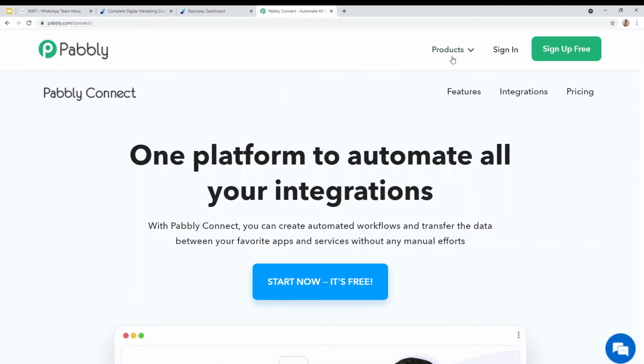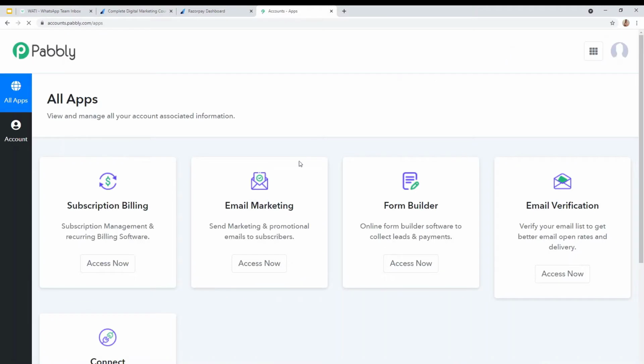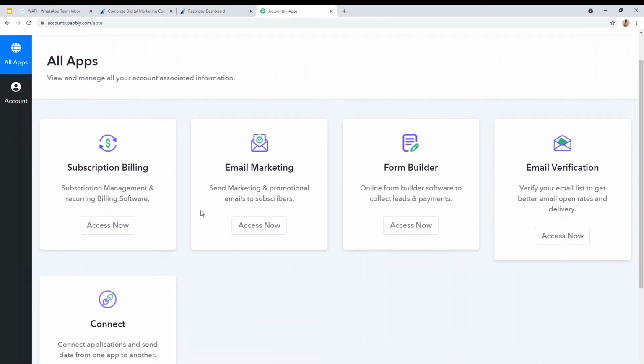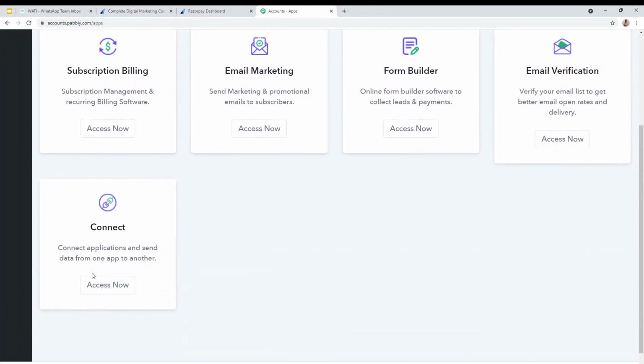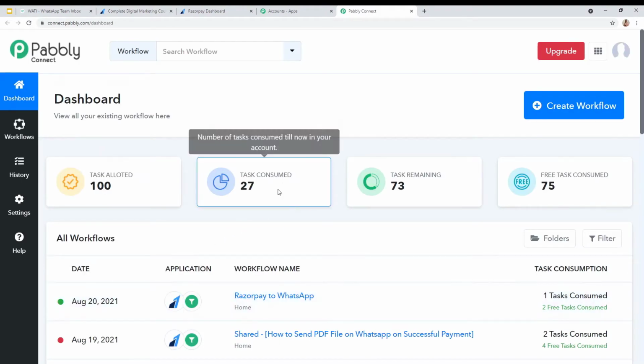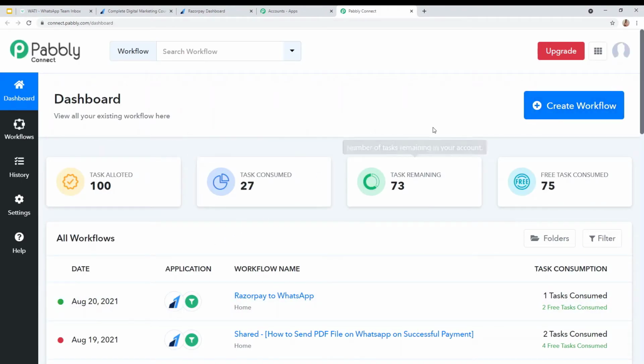So here I'm going to click on sign in, as I've already made an account in Pabbly Connect. But as you are a new user, you can also make your account just by signing up for free in 2 minutes. Here I'm going to click on sign in and this dashboard will appear. To continue with the process, I'm going to scroll down and click on access now. Okay, so here as you can see, this dashboard appeared.